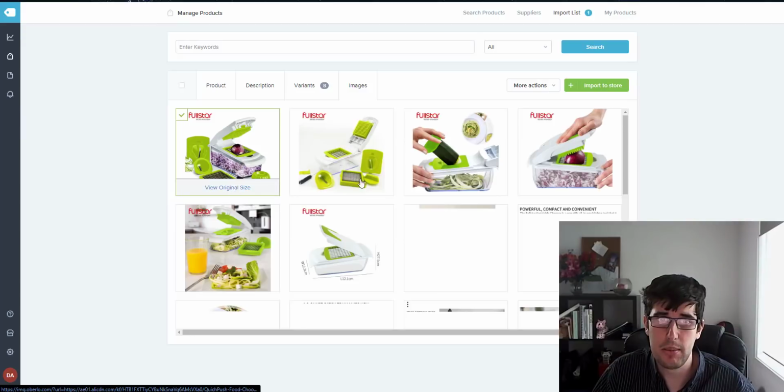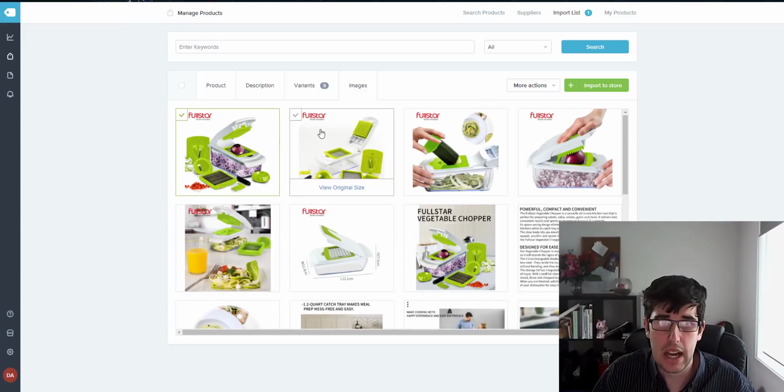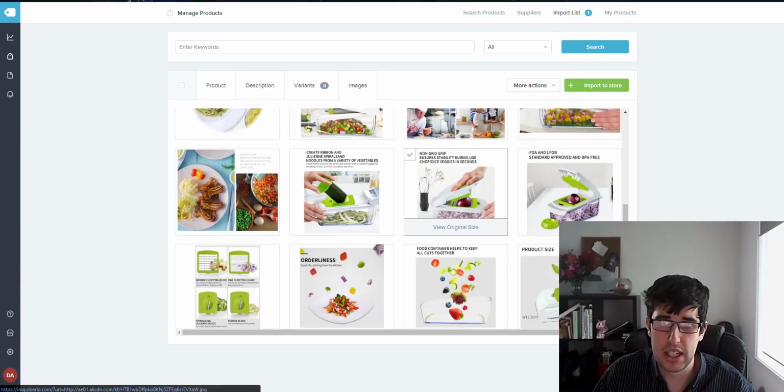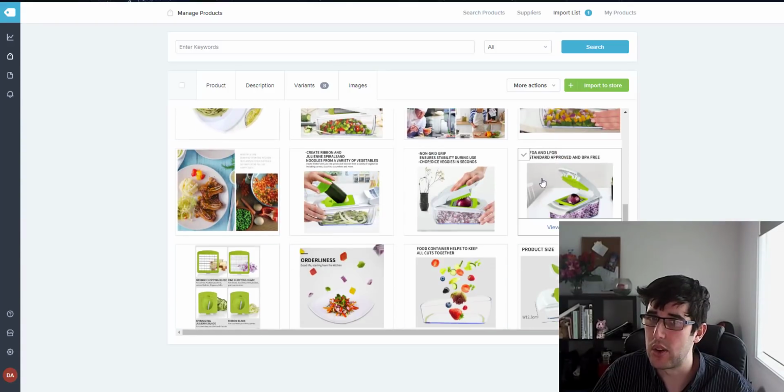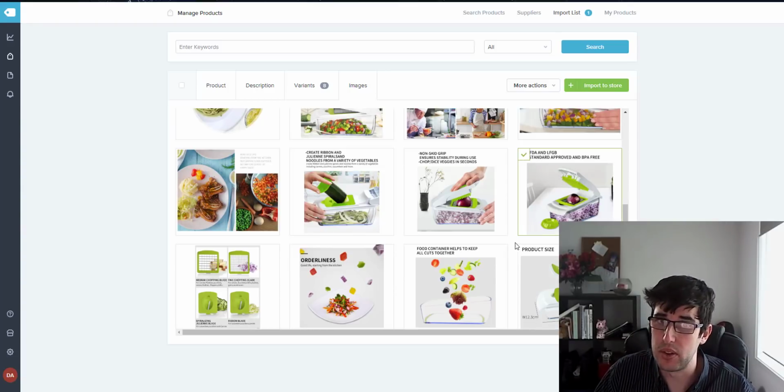Images, you can view the originals. You can click any additional ones. It'll choose at least one by default. Look at that: FDA and LFGB, you know, that adds authority.